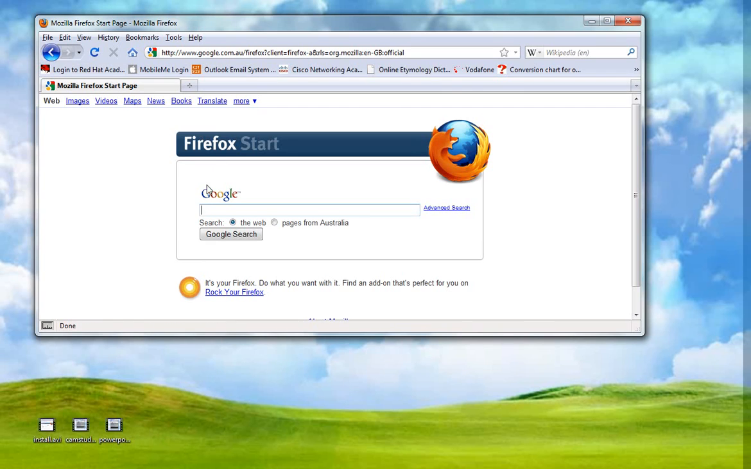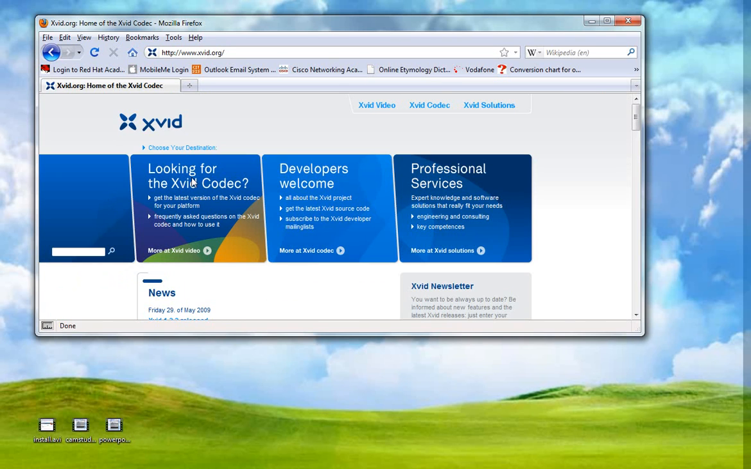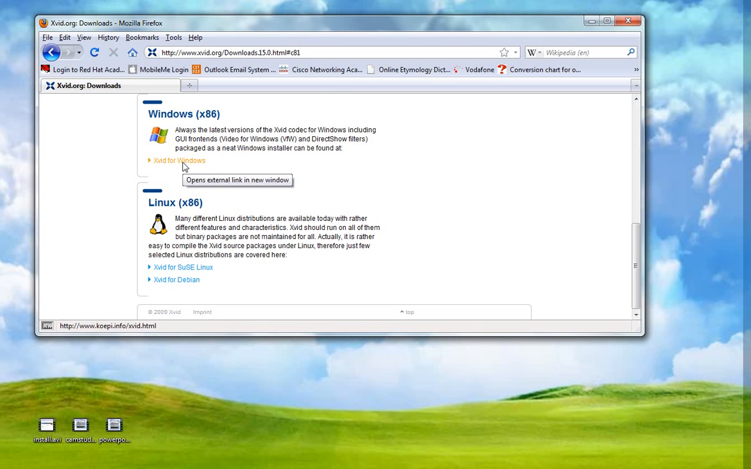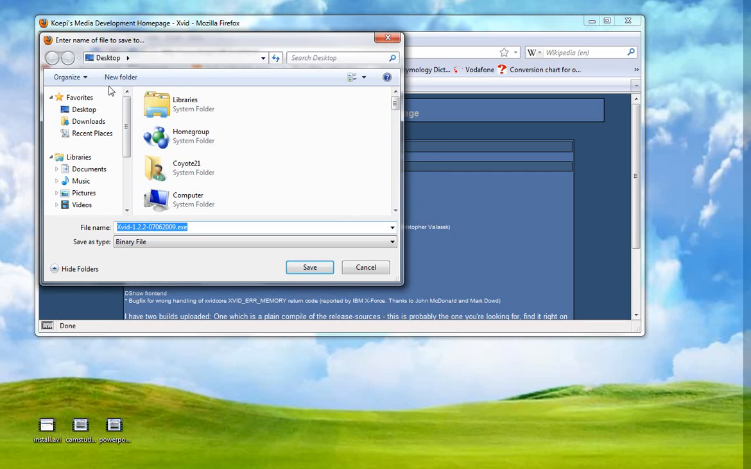Start up your browser, and use Xvid as the search term. Very similar to the CamStudio Lossless Codec, because that's just another different type of codec. First one off the list here, www.xvid.org. Just go there, get the latest version. Down on the left here, Windows, Xvid for Windows. And then click Download. Save it somewhere we're going to be able to locate it, the desktop.